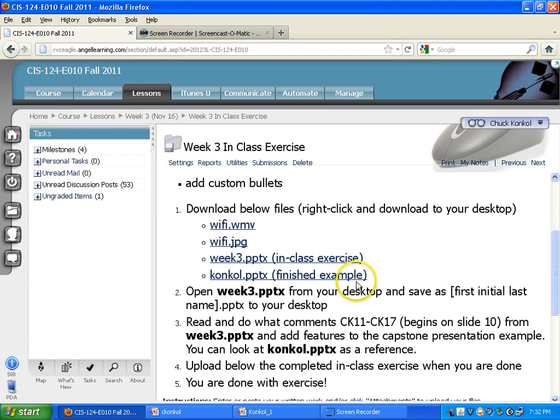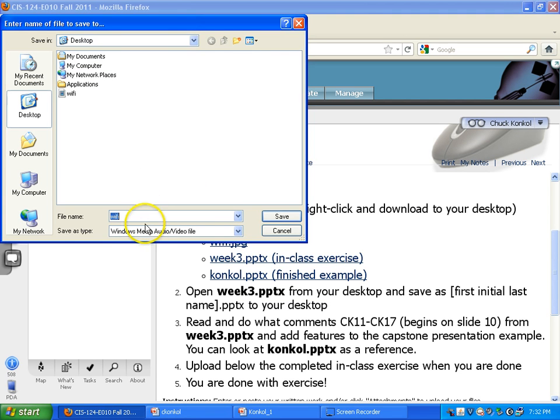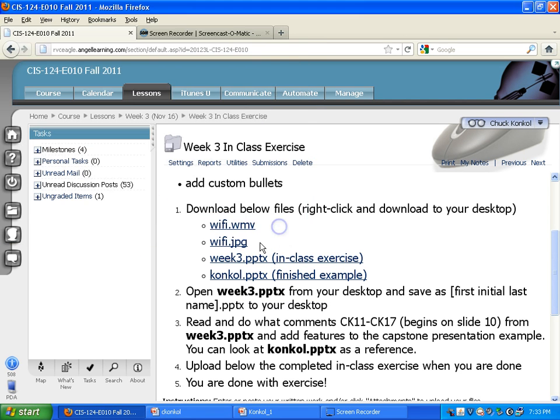These 4 files underneath number 1, you need to right-click, like I'm doing on the overhead, and save link as to your desktop. You have Wi-Fi.wmv, which is a video file, Wi-Fi.jpg, which is a picture file. We're going to use that one for the custom bullets. This is the in-class exercise PowerPoint, week 3.pptx. And then this is a finished one we'll look at, of what your end product should look like.